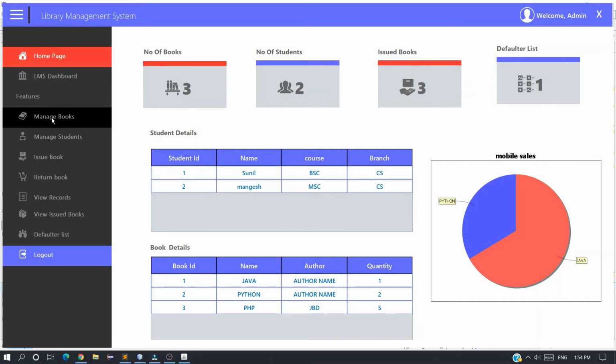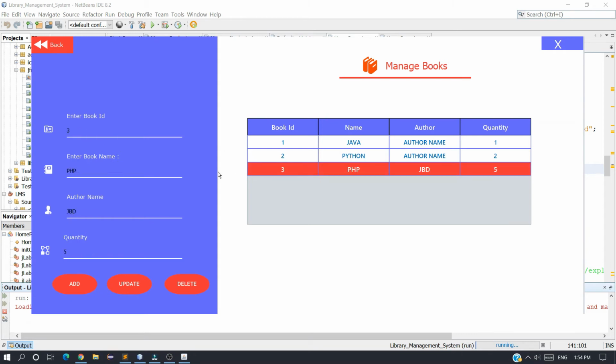Go to manage books, and let me add another book, book number 4, and instead of Python I want to just make it as Spring. Spring is not a season, it's a framework of Java. And author name is, let me take any author name, I don't know. Okay, let's call it just author, and quantity I want is 10, and click on add.